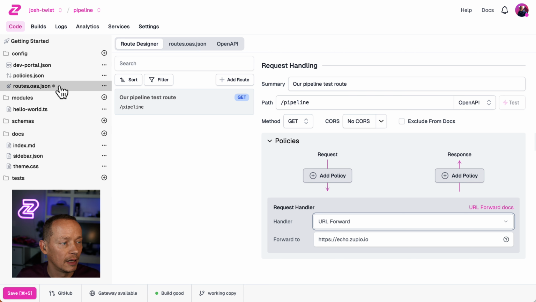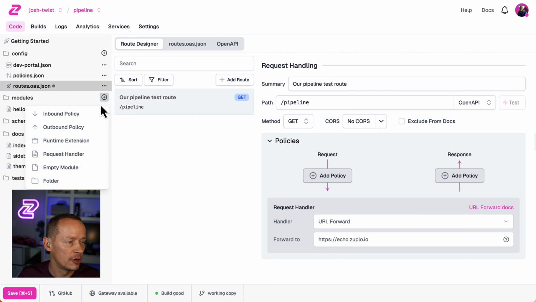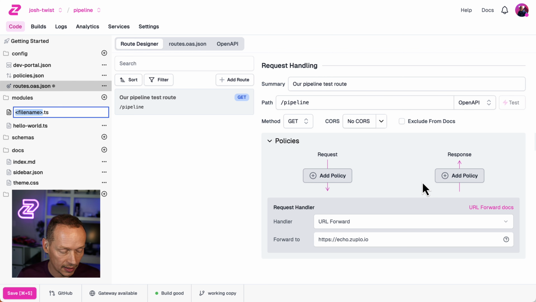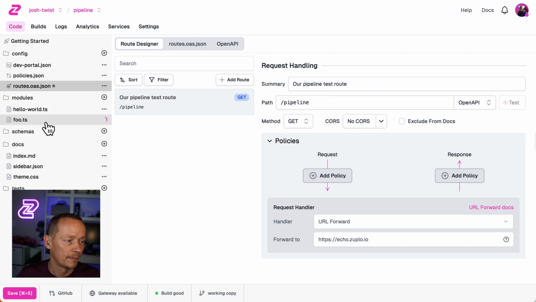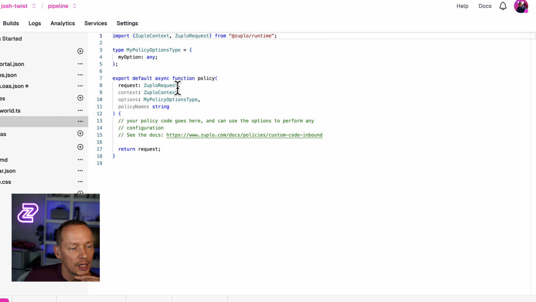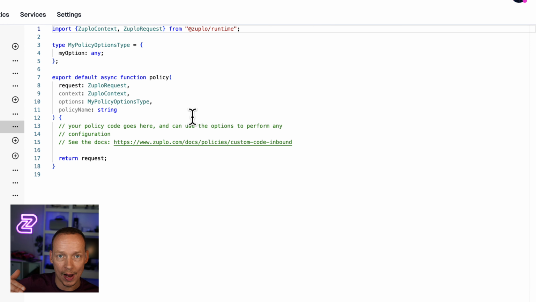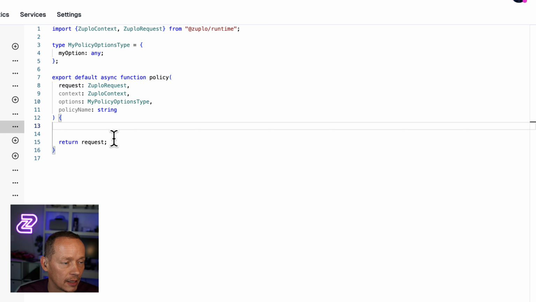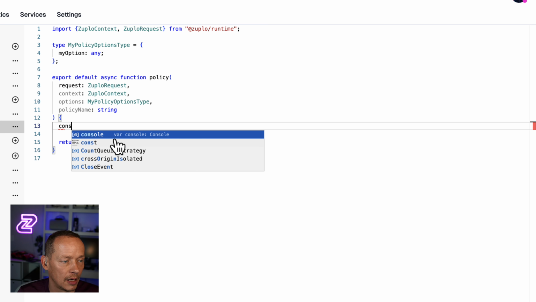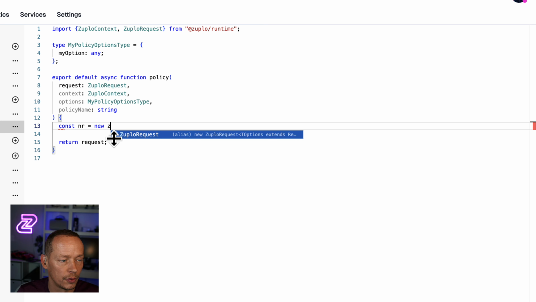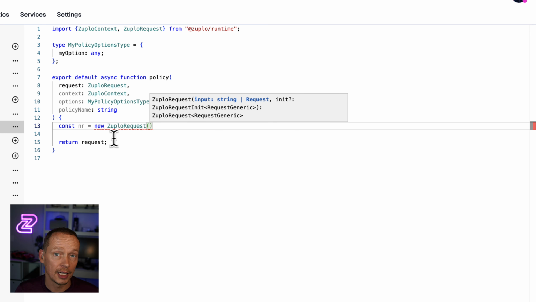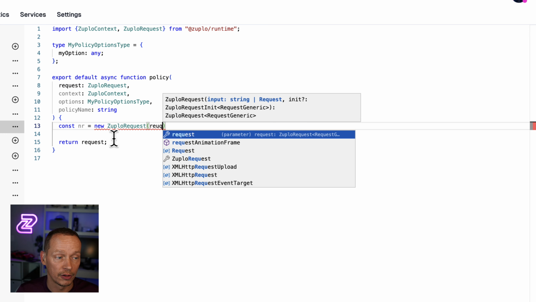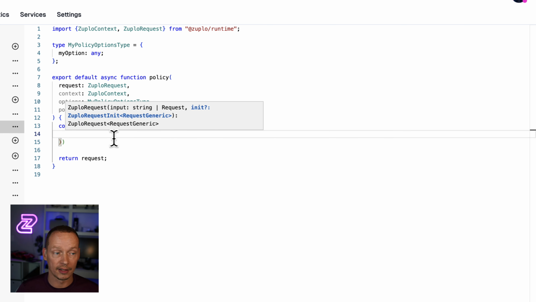So we're going to add a custom policy here. So I'm going to add a new module, inbound policy. Let's call it foo, because we're just having some fun. And what we're going to do is we're just going to change the request in some way as it moves through the gateway. So let's say we're going to add some headers. So I'm going to say const nr equals new ZuploRequest. And I can initiate this based on the original request by passing that in. And that kind of sets us up to copy that request.